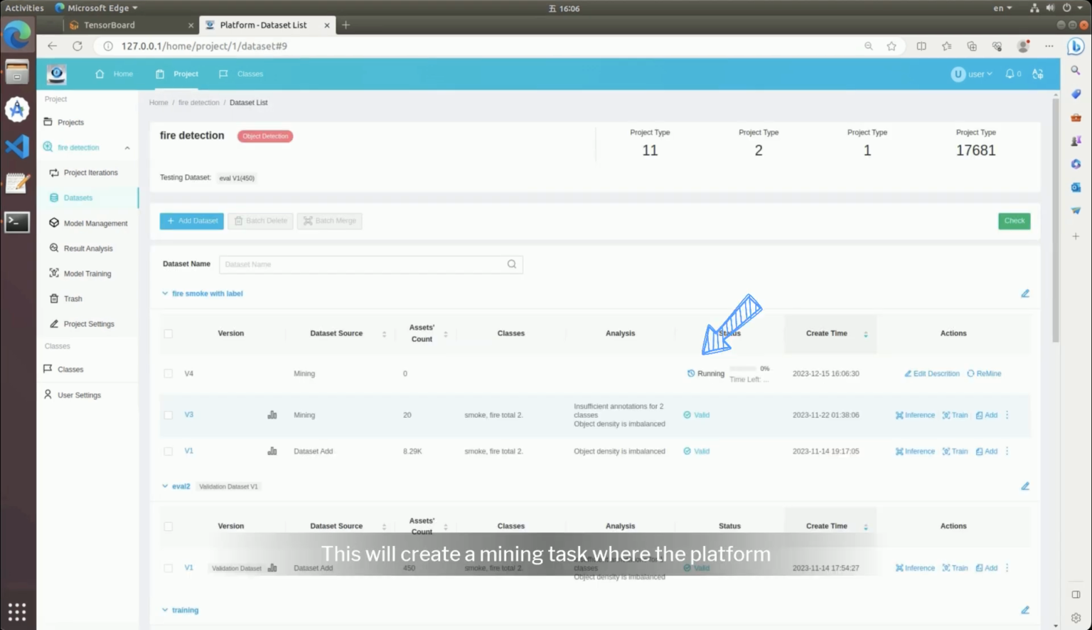This will create a mining task where the platform will use the selected initial model to calculate through all 8.29K images in the dataset and identify the 20 most useful images for improving the model, forming a new dataset. The generated dataset will display mining labels here, and further annotations can be added in the future. Since our initial dataset is already labeled, the mined dataset also has labels.